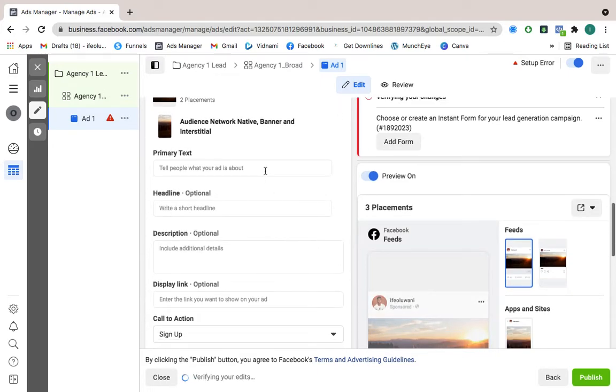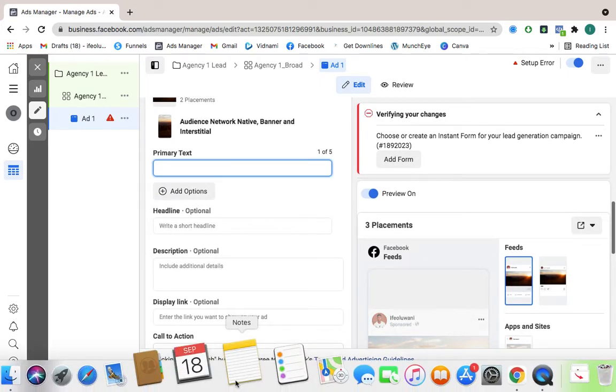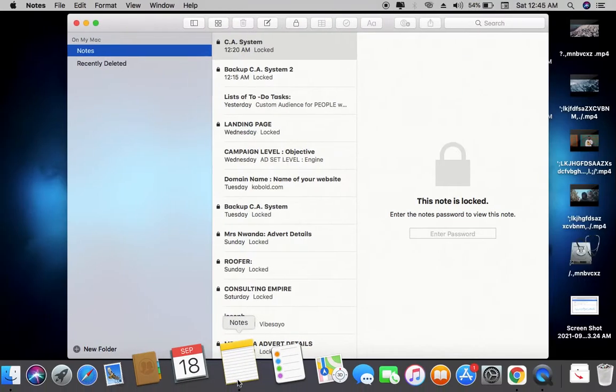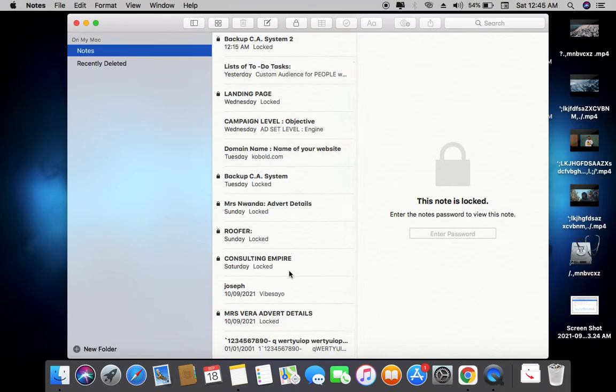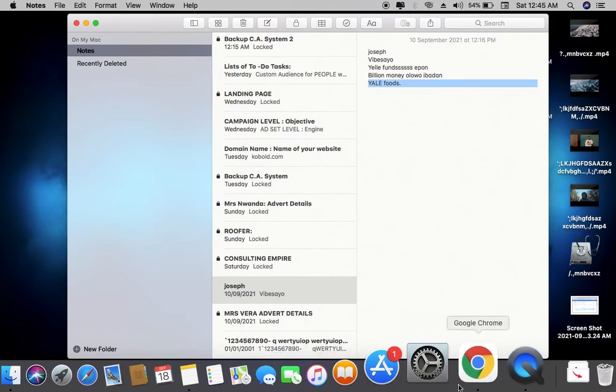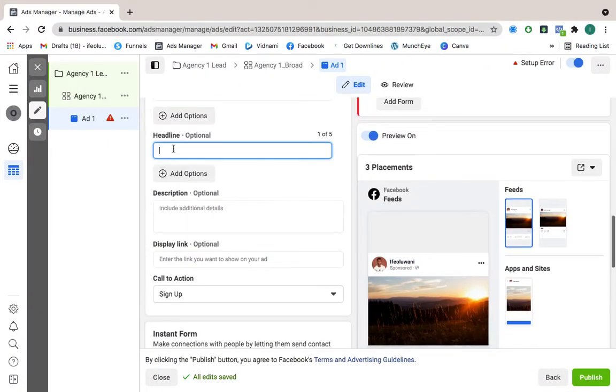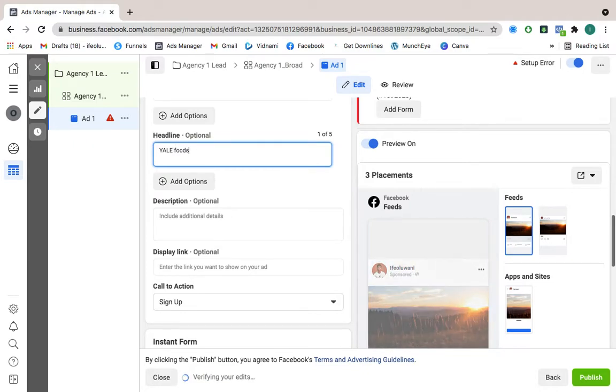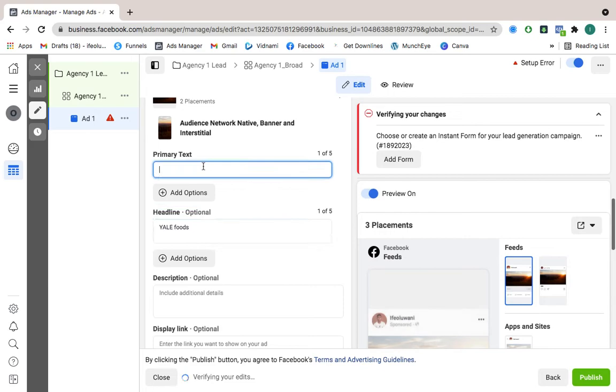And in the primary text, you tell people what your ad is all about. Let me see if I can get some notes that I can just use. Let me just use this as my headline. So let's just say that this is my headline. This is not my headline though, I'm just saying that this is my headline. And your primary text, whatever your ad is all about, you write it there.